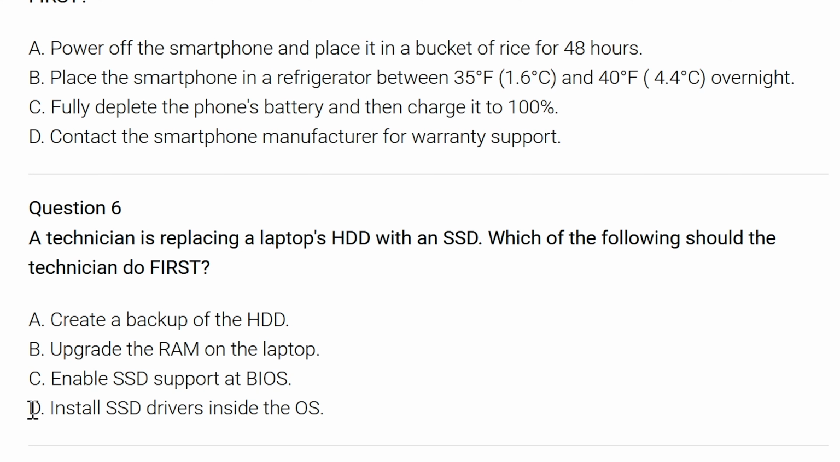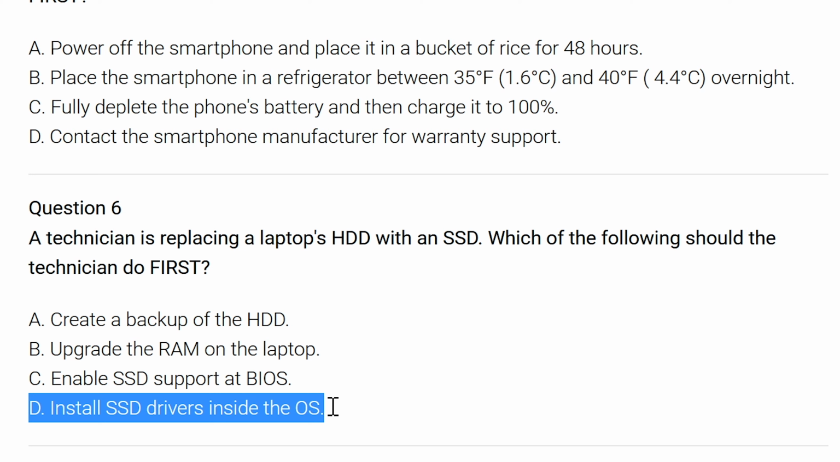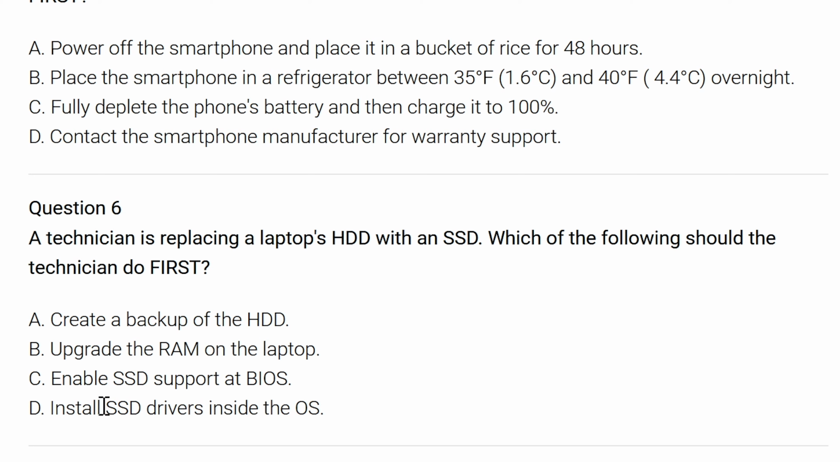And then D, install the SSD drivers inside the OS. What? All right, let's talk about this. Install SSD drivers inside the OS. All right, let's break this down. So you don't need to install any drivers. Like I said, it runs over SATA. So a traditional SSD that runs over SATA, there are no drivers to install.